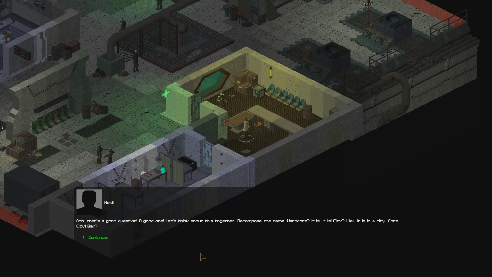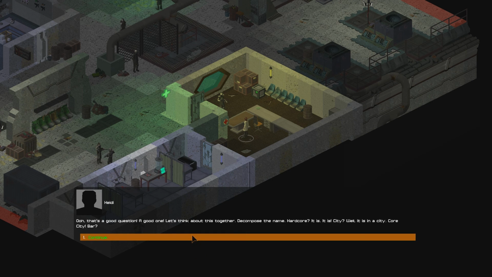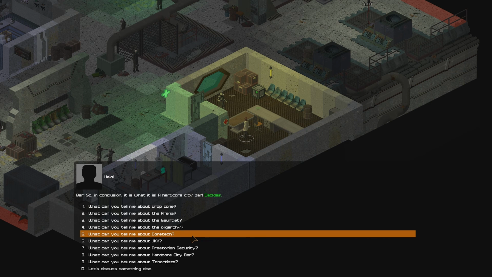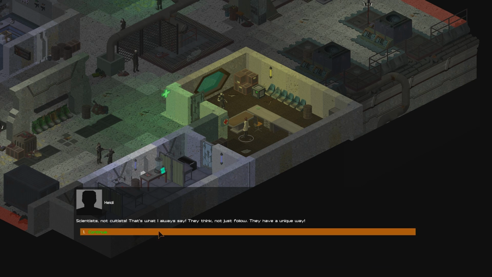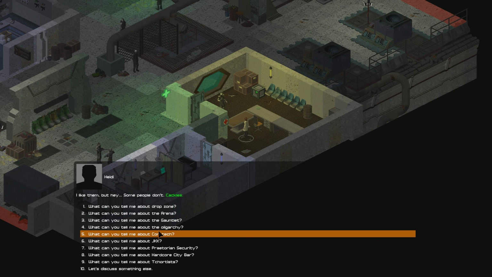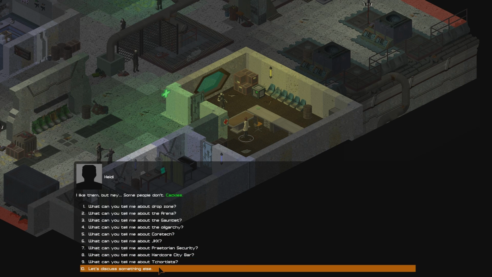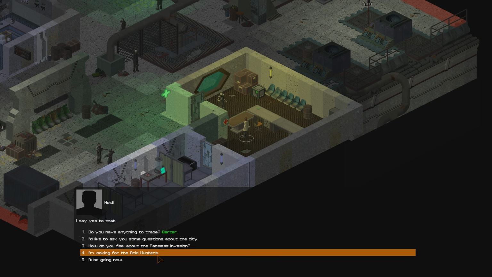Hardcore City Bar. Oh, that's a good question, a good one. Let's think about this together. Decompose the name. Hardcore? It is. City? Well, it is in a city. Core City. Bar? Bar! So in conclusion, it is what it is. A hardcore city bar. What about chorists? Scientists, not cultists. That's what I always say. They think, not just follow. They have a unique way. I like them, but hey, some people don't. Let's discuss something else. I will back away slowly.